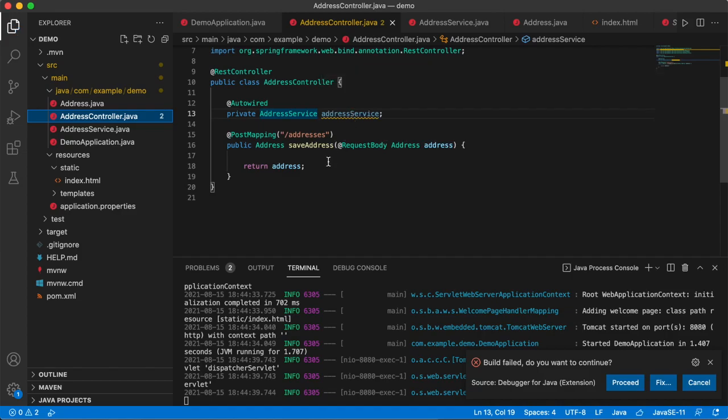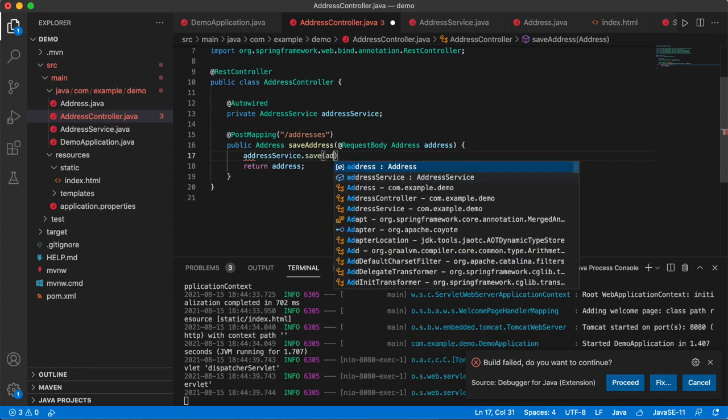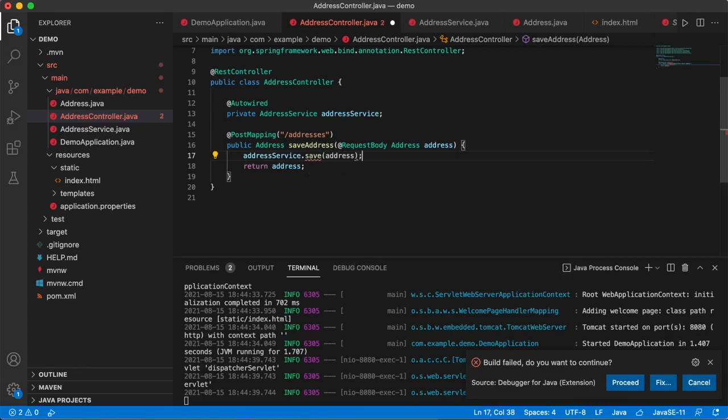and it's saying it's not used. We're going to use it right here. So addressService, and we're going to call save, and we're going to pass it the address. Now this doesn't exist yet, so we should get an error. Okay, it's saying save doesn't exist.